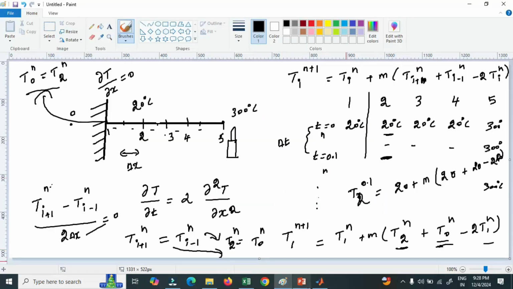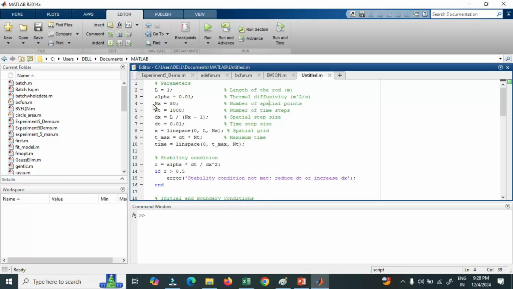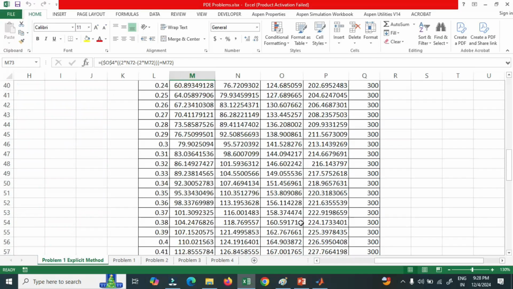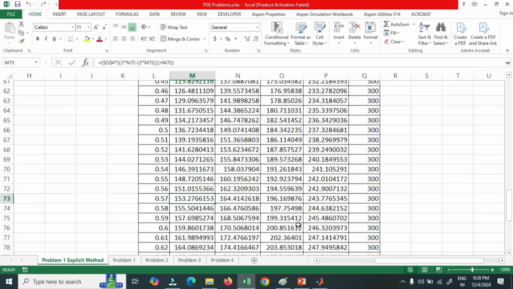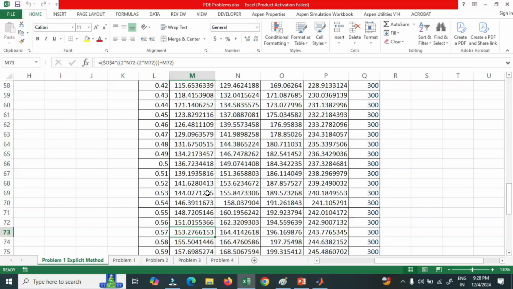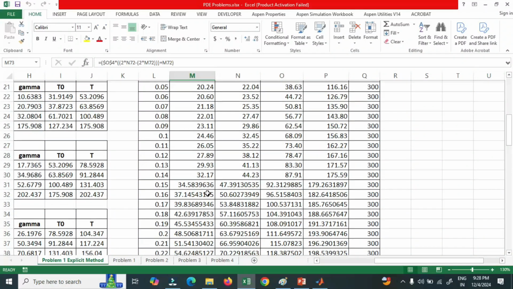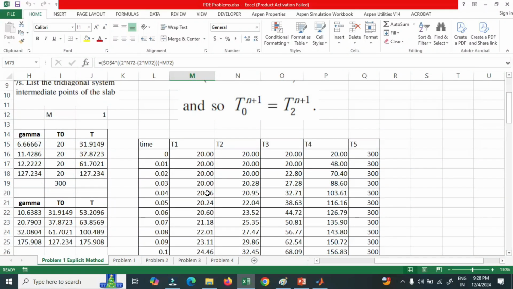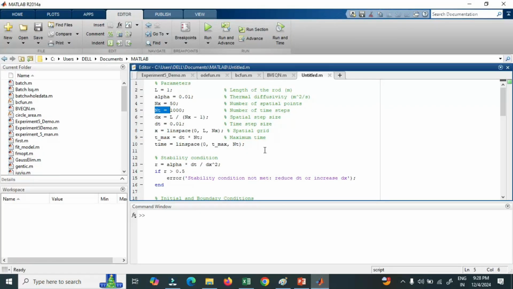Here in MATLAB, I have the number of points as 50. Then the number of time steps. Here I have gone to a maximum of, just look at here, even 70, even I have extended till 93. It takes a lot of space in Excel. So it is very hard for us to execute in Excel where we have a larger number of time domains. Here it is nt equal to 1000.